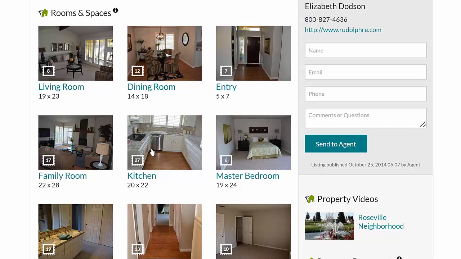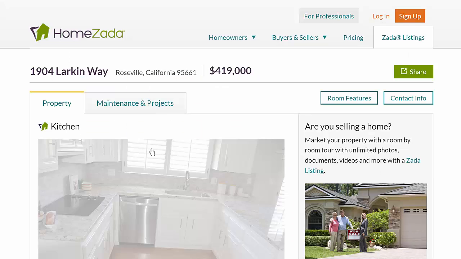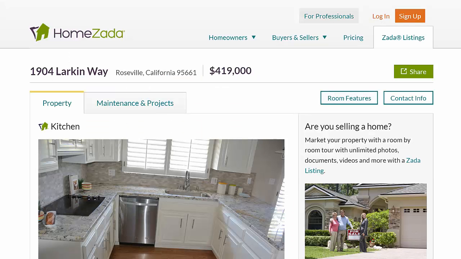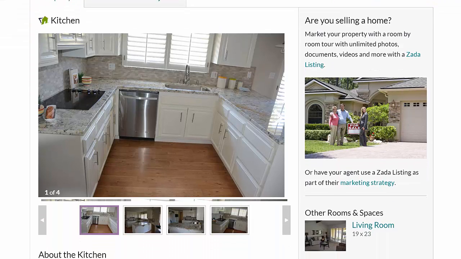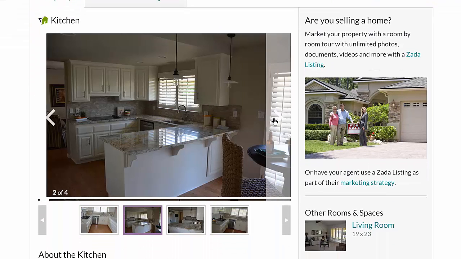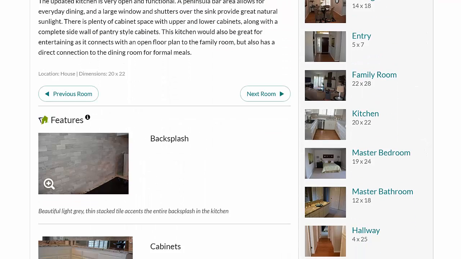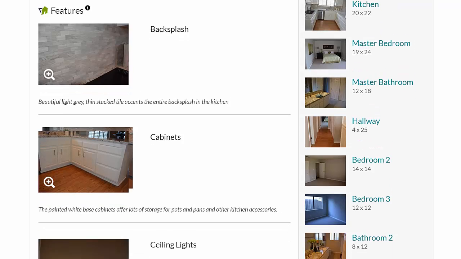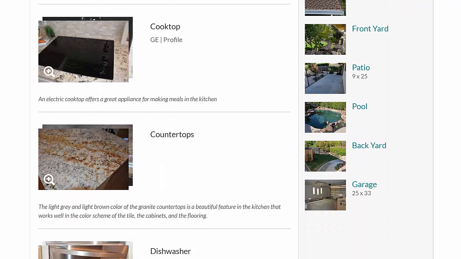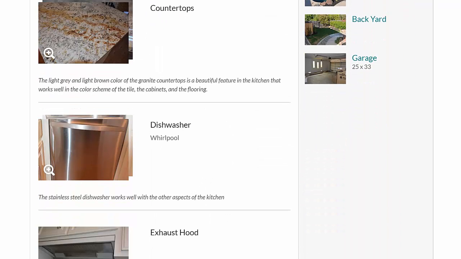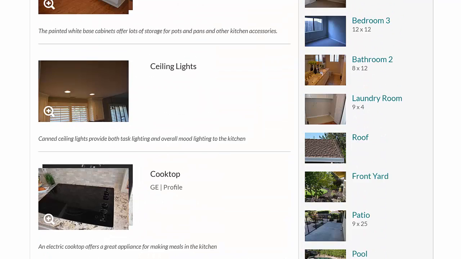And now the public can drill into every one of these rooms and start to look at the individual fixed assets that you want to highlight. Again, multiple angles of the kitchen from different viewpoints. But then as you scroll farther down, you start to see the detailed photos of the cabinets, the cooktops, the countertops, the dishwasher.